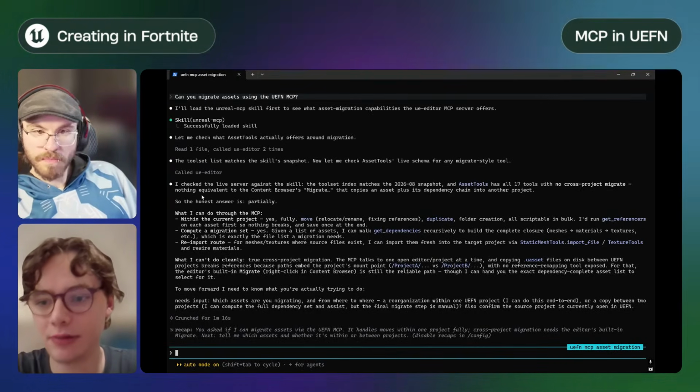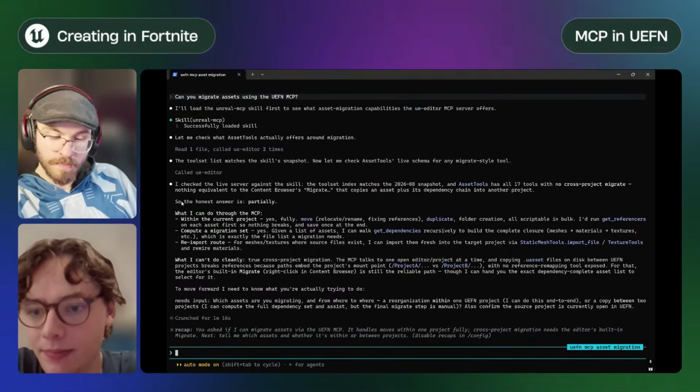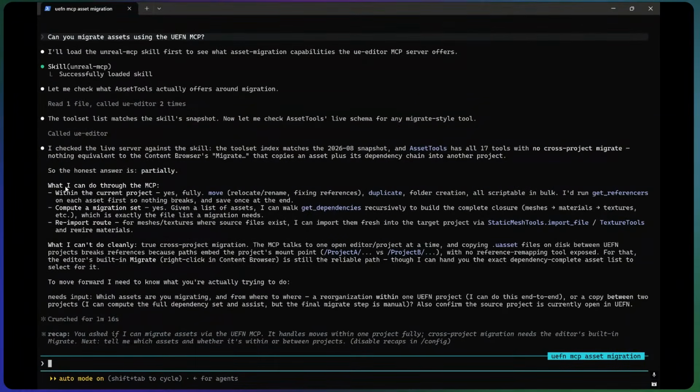We got an answer on the migration. Hmm, the honest answer is partially. Through the MCP within the current project, yes, it can move things and duplicate things within the project, but cross-project migration, yeah, the MCP doesn't let you do that. That's good feedback though for what we can try and get added to the MCP. Yeah, for sure.